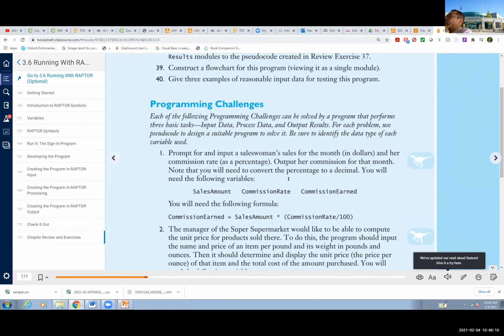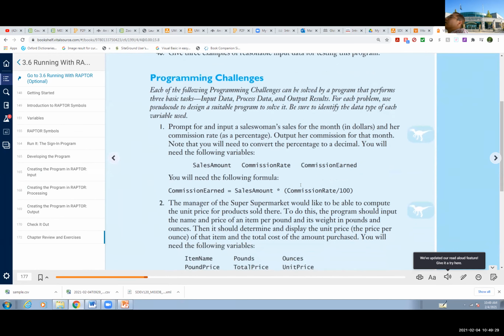Okay, so for this one, you prompt for an input of sales, and the program uses a commission rate, then outputs the commission for this month. Note that you need to convert the percentage to decimal. You need the following variables. You need the following formula. Okay. Sorry, I'll come back.